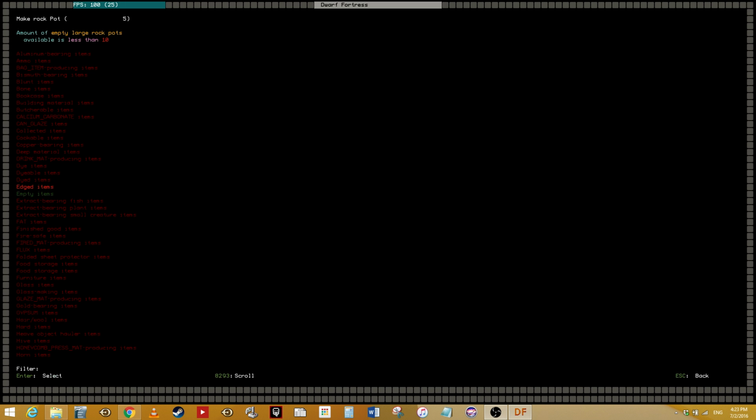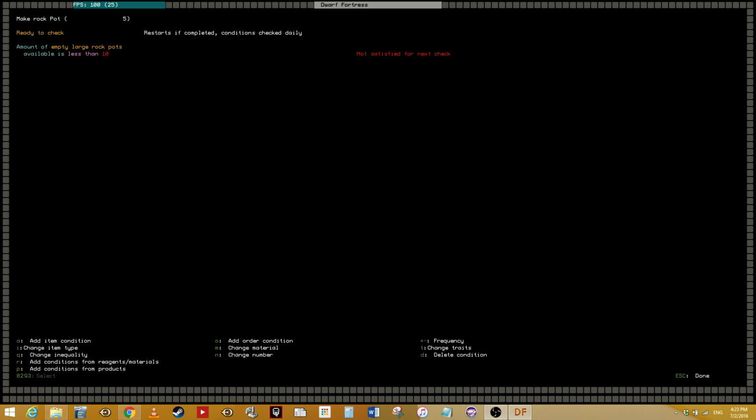And so you can add different conditions on these, but I'm not sure how all of these interact. But in this case, we're looking for empty rock pots. So if the amount of empty rock pots is less than 10, this will happen.